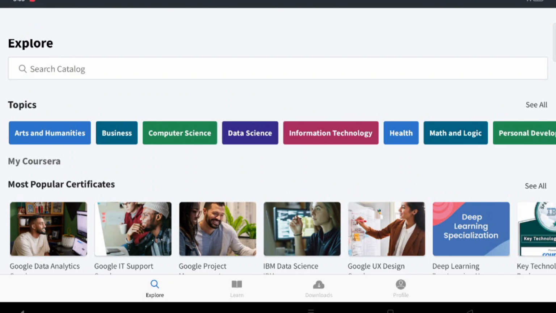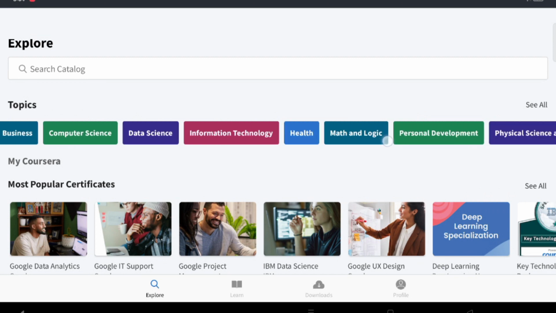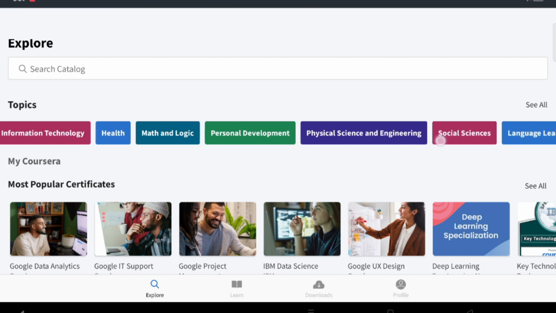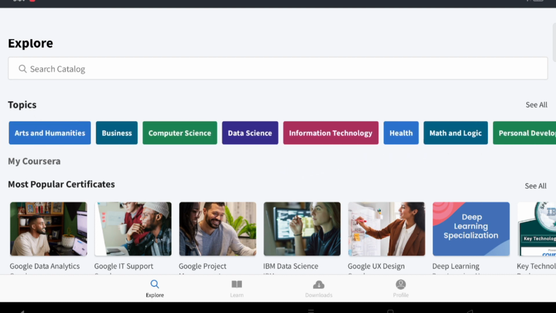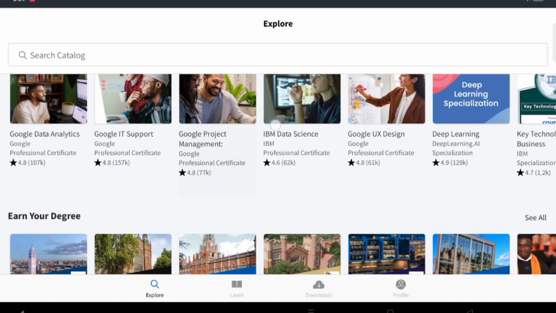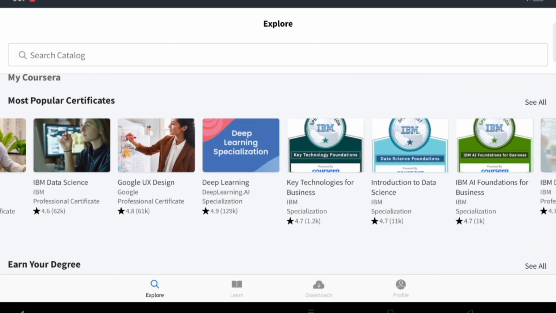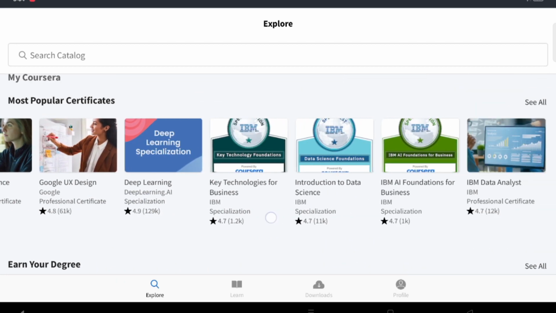Today we will see how we can enroll in any course which is offered by Coursera with certificate. Here we can see that Coursera is offering a lot of certificate courses in various fields like data science, health, computer science and much more subjects.